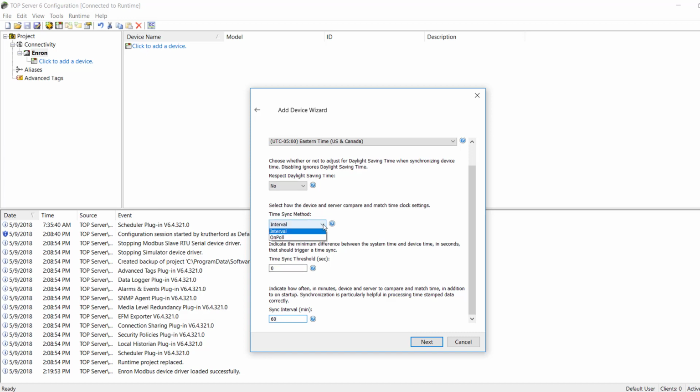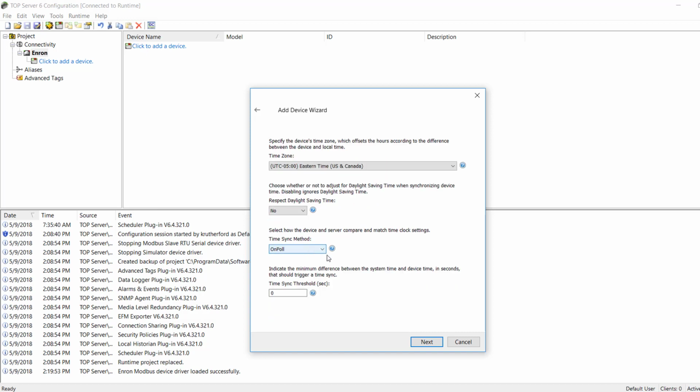The last option is the on-poll time sync method, and with this method, the timestamp of the device will be synchronized only when an EFM poll for the device has been completed. So you see, there's no other parameter associated with that one. Now, the time synchronization settings are intended to prevent the device clock from drifting too far from the server system clock and will primarily affect EFM record polls, so not real-time data collection.